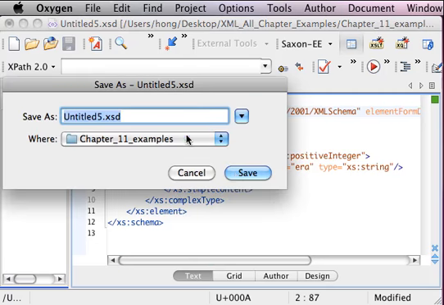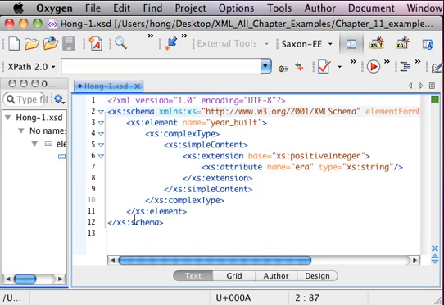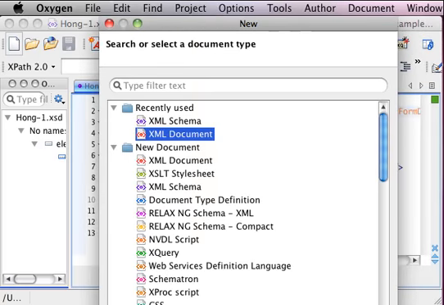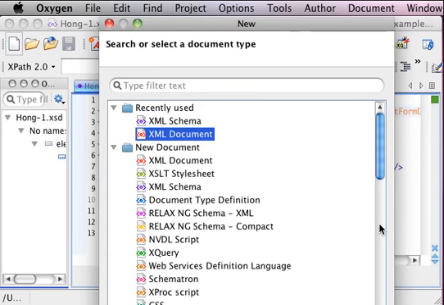I'll save this schema and then create an XML document to try it out. So we have the schema now. Let's create a new XML document, and you will, if I could make this window smaller, hold on.